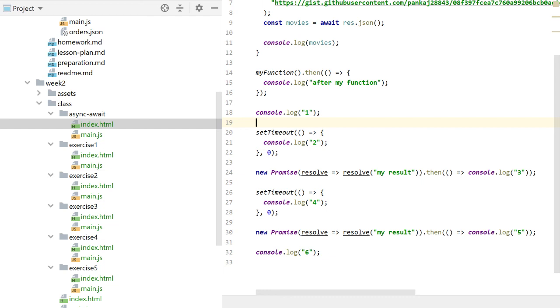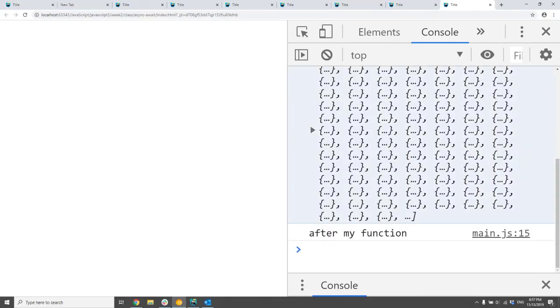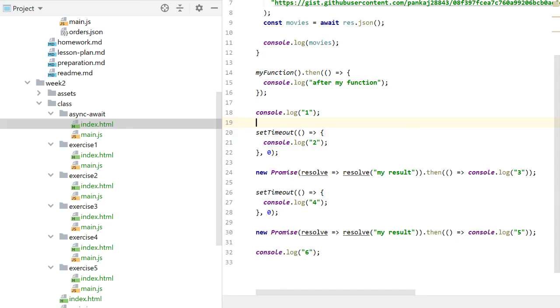I'll go for promise. I think I'm going for promises as well. Yeah. So the promises, if this is following the specification, should actually happen first. So 3 and 5.